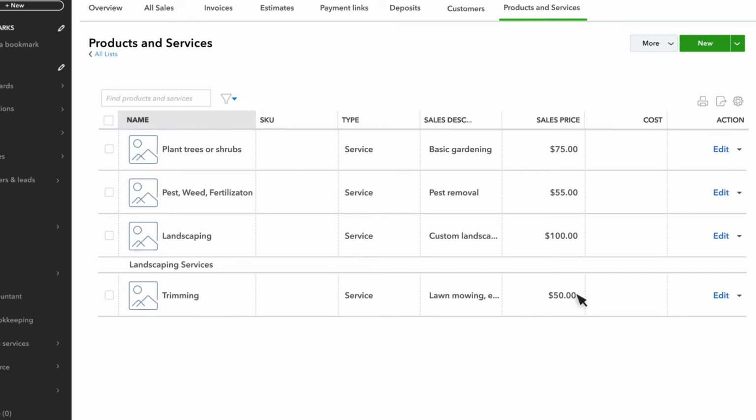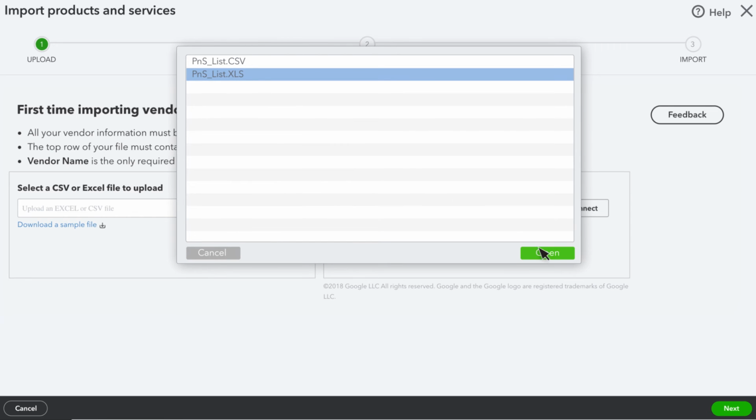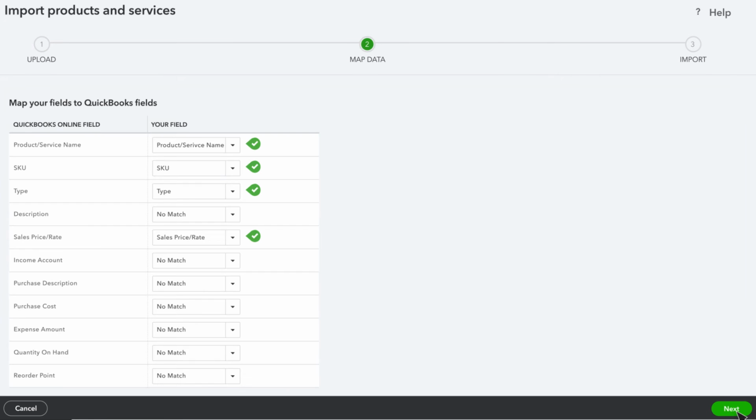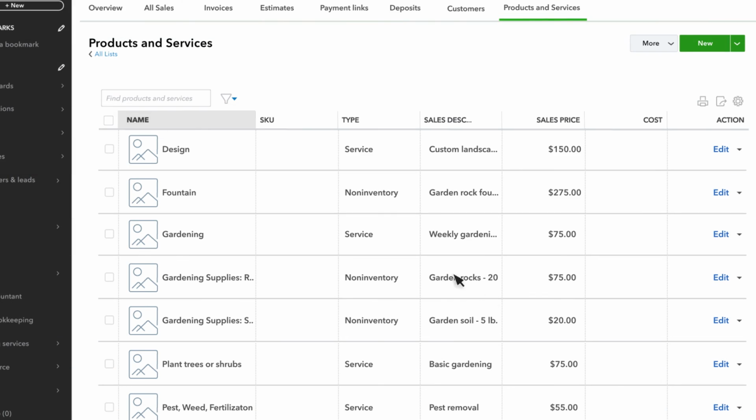If you have many products and services to enter, you can import them all from a spreadsheet instead of entering them one by one. Go to the Products and Services page and select Import. Attach the spreadsheet and select Next. Then map the fields in your spreadsheet with the fields in QuickBooks. Select Next. If everything looks good, select Import. And all these products and services will be added to QuickBooks. You can see the products and services we just added here in the list.